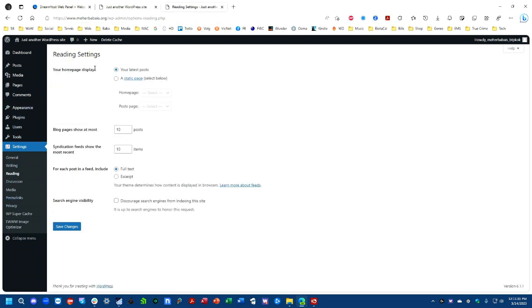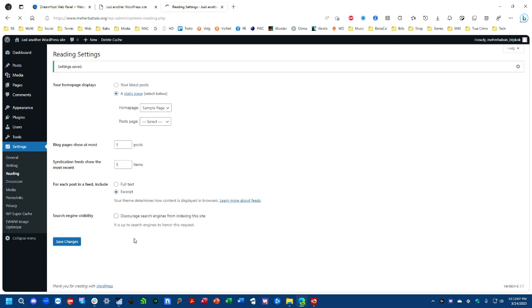We can step through all the other stuff later, but the home page, the landing page, shows your latest posts. I don't want that. I want a static page. I want, say, the home page. Right now it's called sample page. We can change that. I'm going to change blog pages to show at most 5, and if you do an RSS feed of any kind, that's going to show the syndication feed, which is the RSS. And then I'm going to do excerpt. I don't want the whole post to show. I want only an excerpt of each post for the 5 items. I'm going to do that and save it.